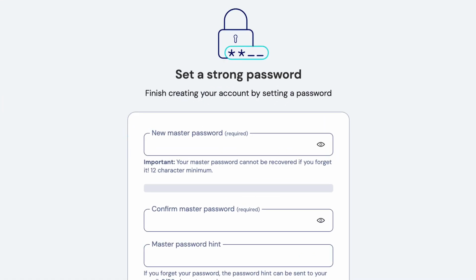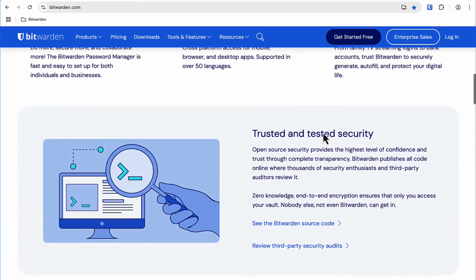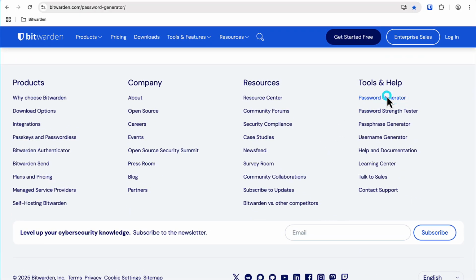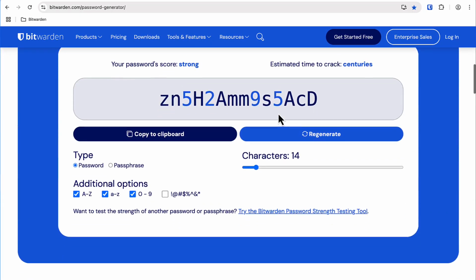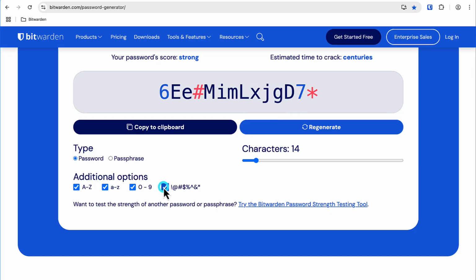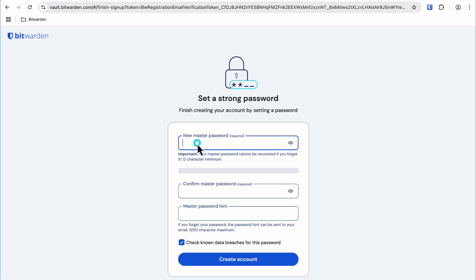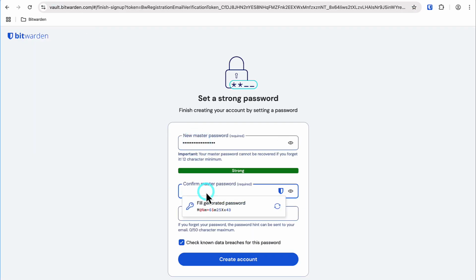If you need help, use the password generator at the bottom of the Bitwarden website. You have the option of choosing a memorable passphrase. Just be sure to keep a copy in a safe place, as Bitwarden cannot reset the password for you. However, your enterprise admins may have account recovery enabled for their organization. Paste it in. Choose an optional password hint, and click Create Account.